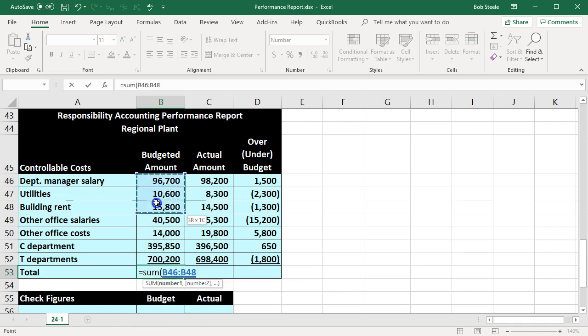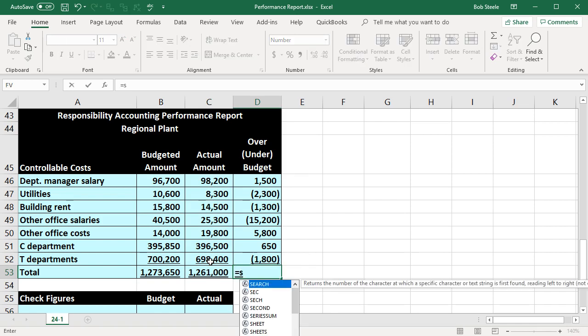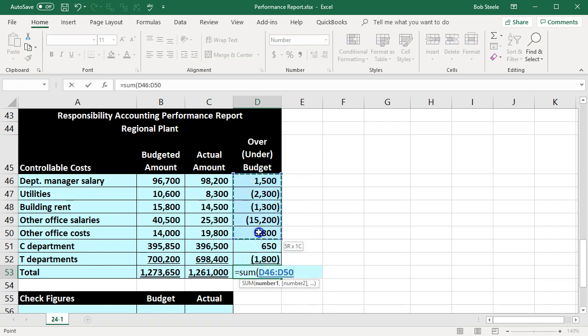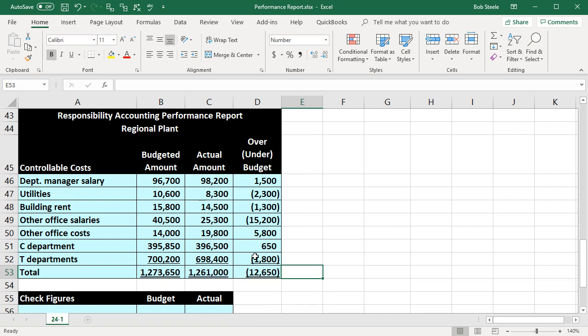and then we'll pick up all these items, tab, equals the sum of picking up these items, tab, and equals the sum of, and then picking up these items, tab, and then we could double check this number minus this number should be the same, and there we have it.